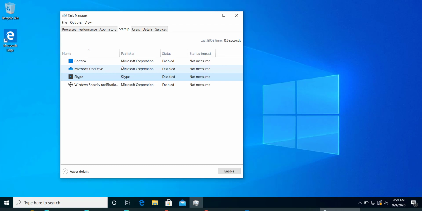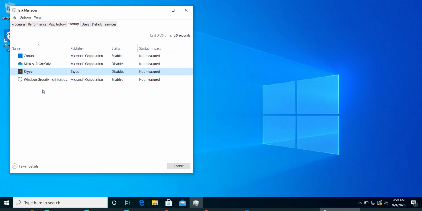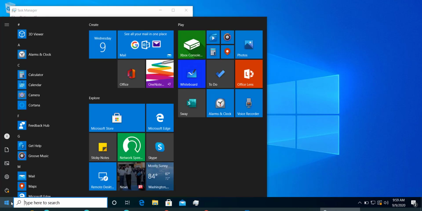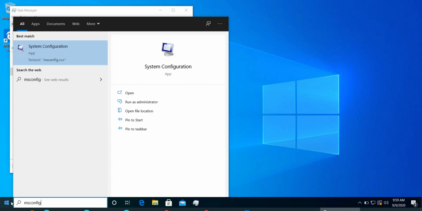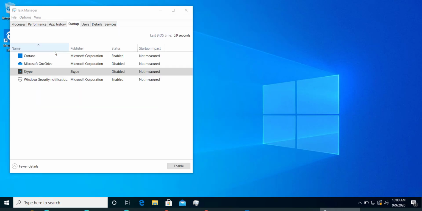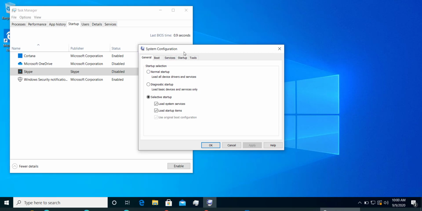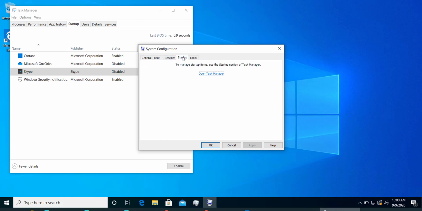Is there any other location where I can stop these applications? Yes, we can. If you go to start and type msconfig, this is msconfig, the System Configuration application, it will appear. So you click on it, and this window appears for us. We have multiple options, so you can click on Startup.